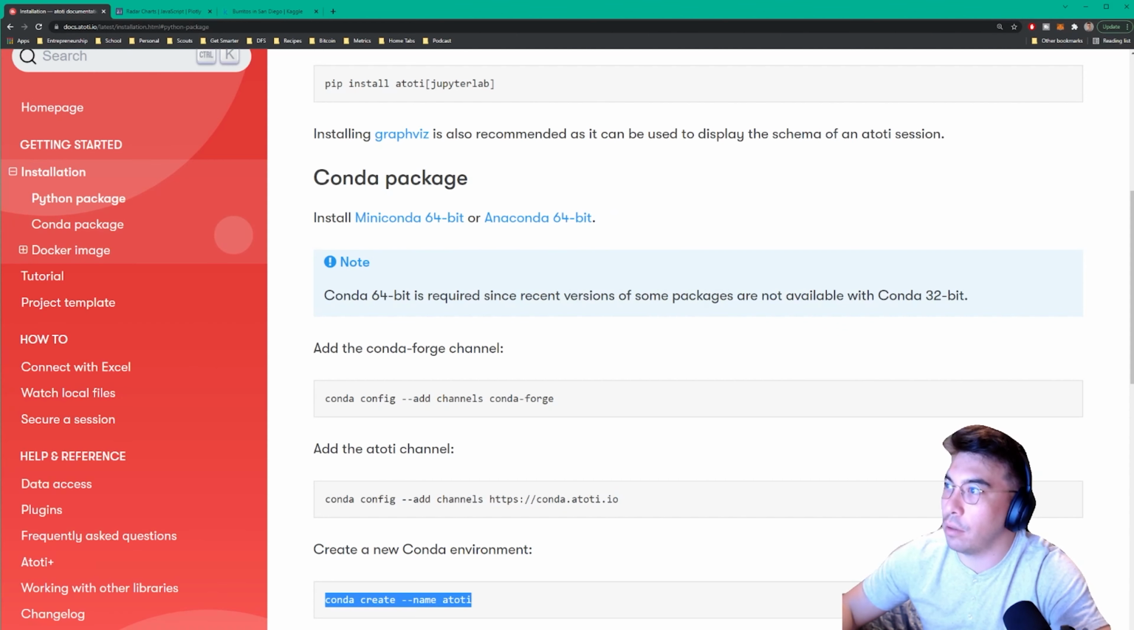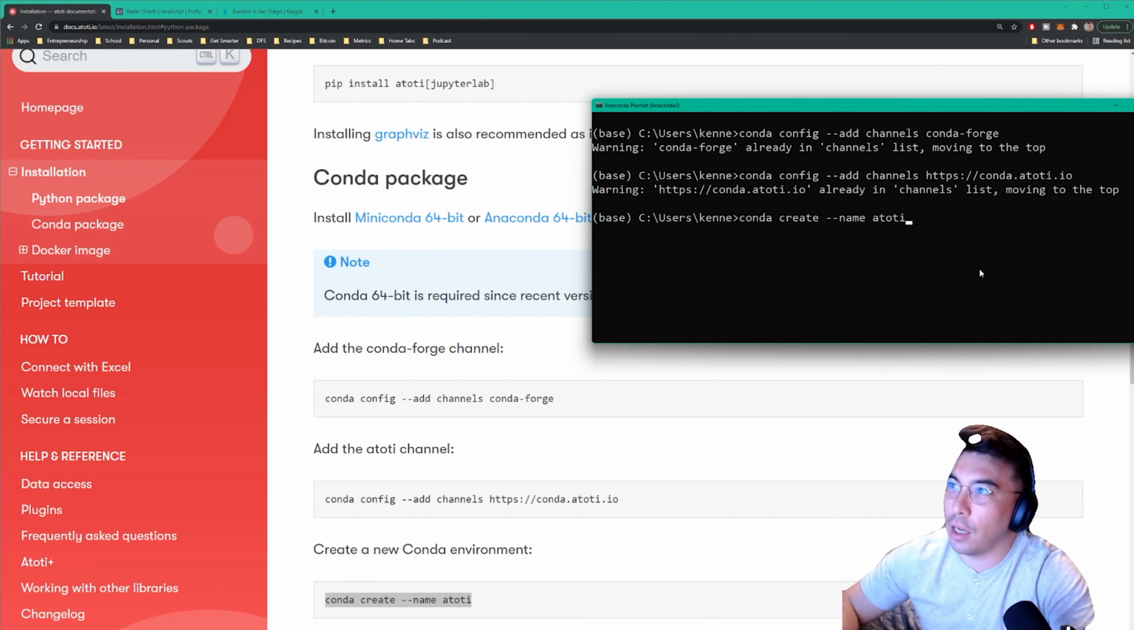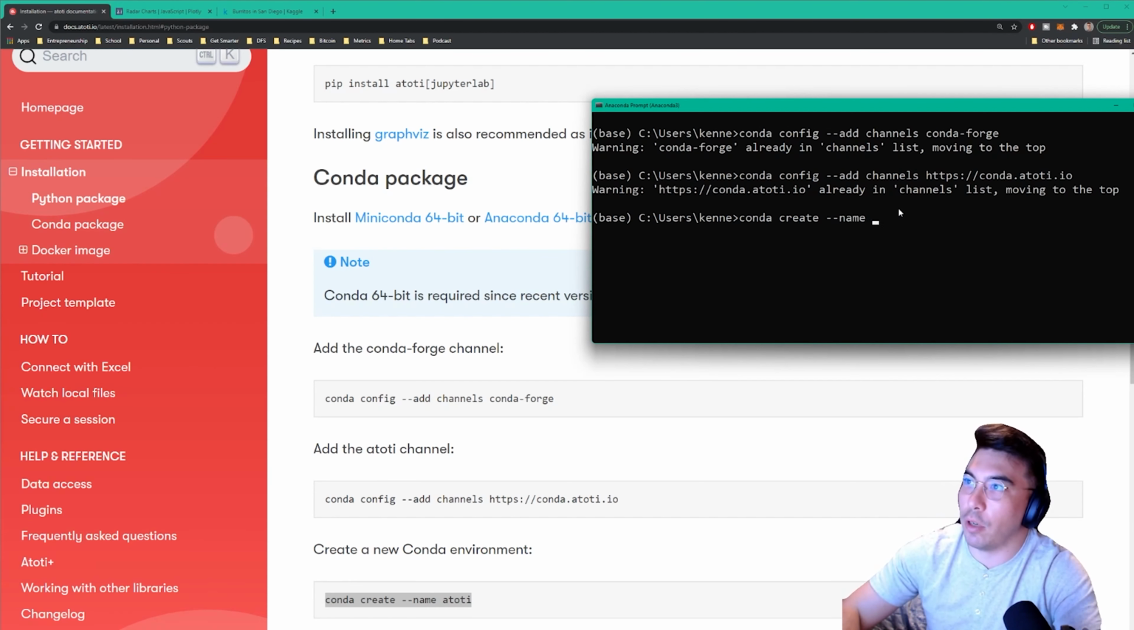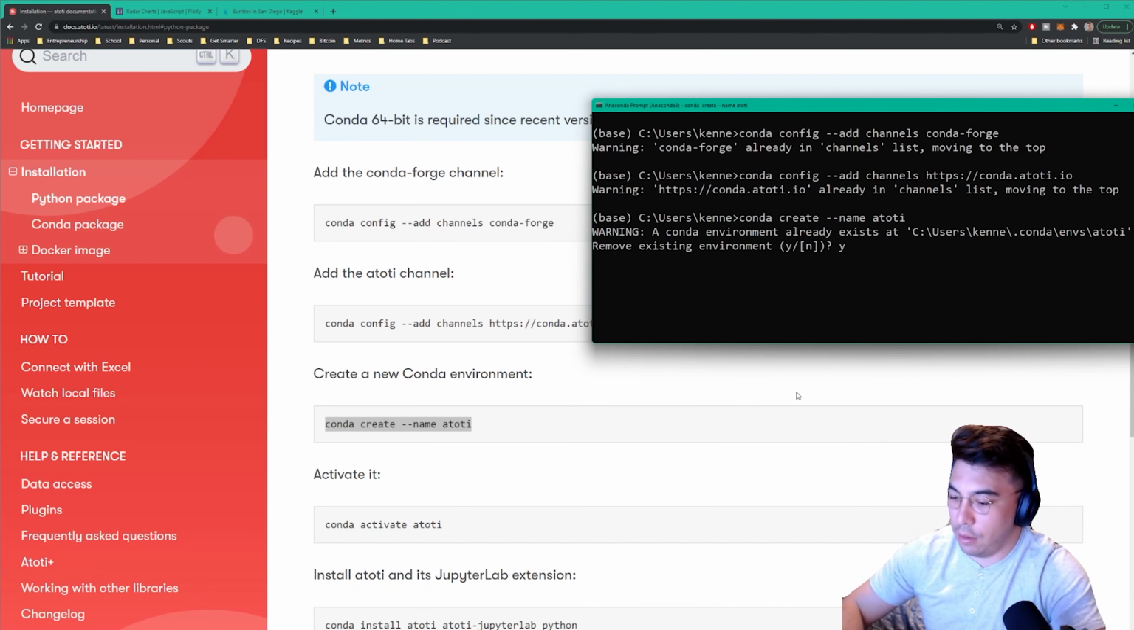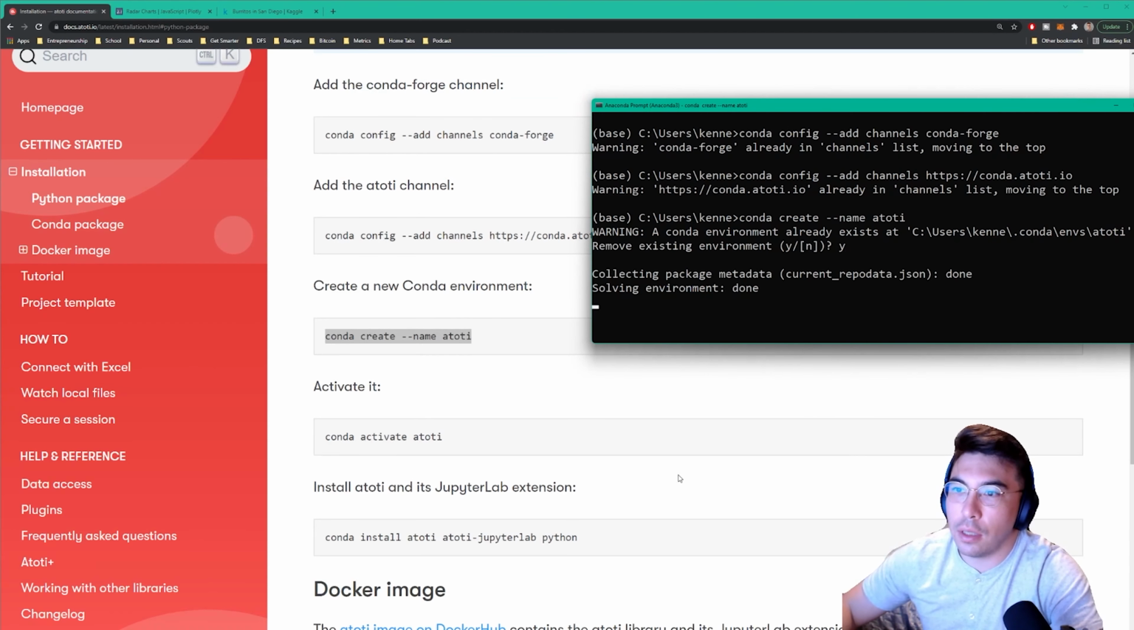This is the one that really matters here. We're going to conda create, and the environment, we're going to name it atoti. We could name this anything. I called the other environment burrito, but atoti makes sense because we're going to be using that for our analysis here. The next thing we're going to do is activate this environment.